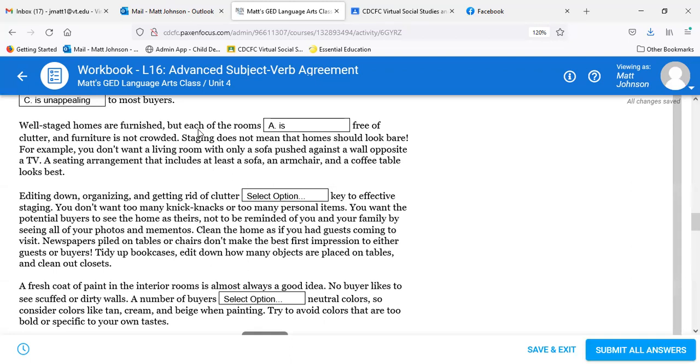Oh yeah. Grace, thank you. Yeah, each. Man, I see. Sometimes you got to catch me. Yeah, each of the rooms. So that each makes it singular. Okay, man, I'm glad you caught that, because we're going to have to put a to just get it correct, but that is correct. Is the singular verb, because we use each there. So it's changing rooms to an individual singular form. Oh, okay. So yeah, been doing this too long. Well-staged homes are furnished, but each of the rooms is free of clutter and furniture.